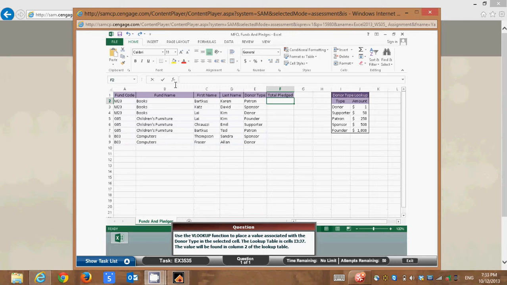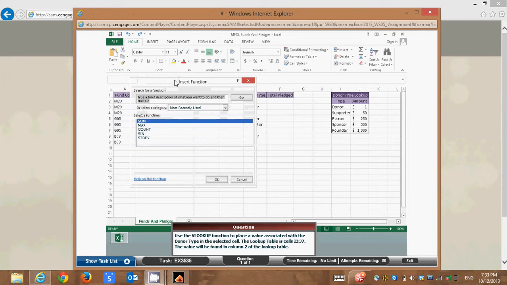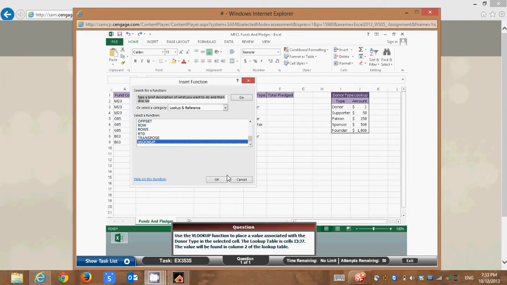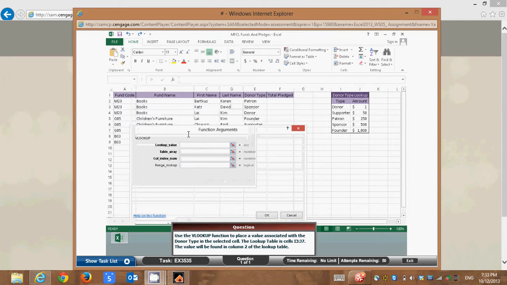So what we're trying to do is, first of all, to insert a function. Pick the category, which is lookup and reference. Then go to VLOOKUP. First of all, I need the lookup value, which in this case is E2. I'm bringing the value from E2. The lookup array, my lookup array, is in the range of I3 to J7, and then the column index.